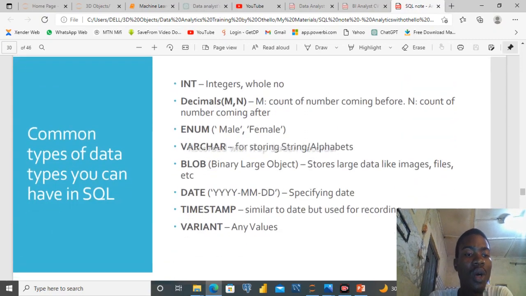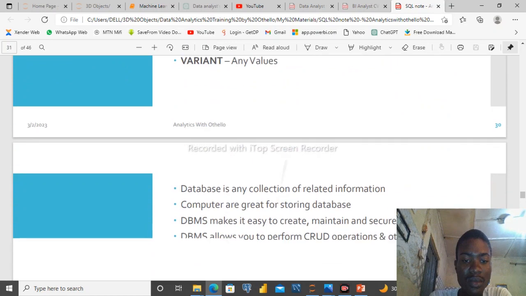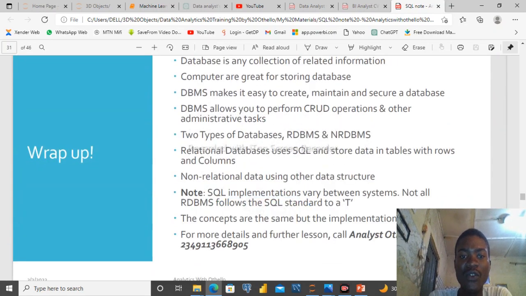We also move to common data types you can have in SQL. We have int, which is referred to as an integer, a whole number. We have decimal, we have enum, and we have varchar, which stands for string. You will understand this when we move to the practical aspect, and I'll show you how to make use of these data types as we move along. Trust me, you will understand them better.